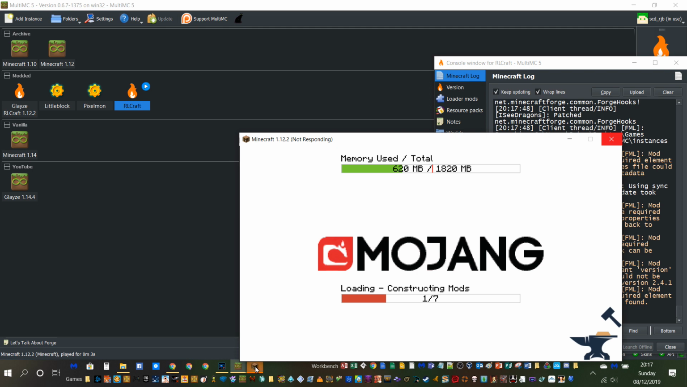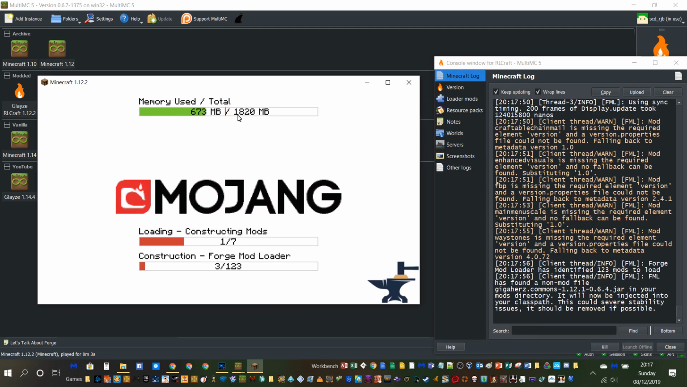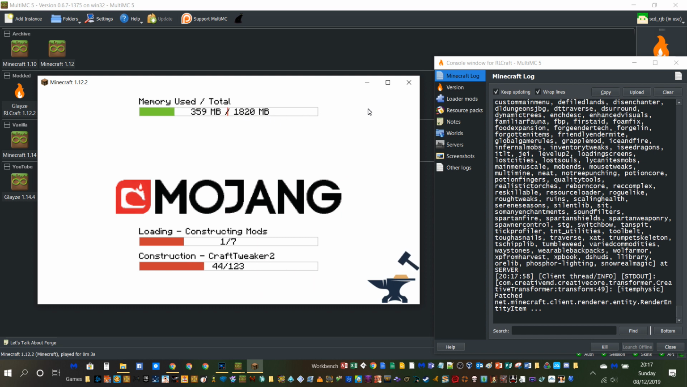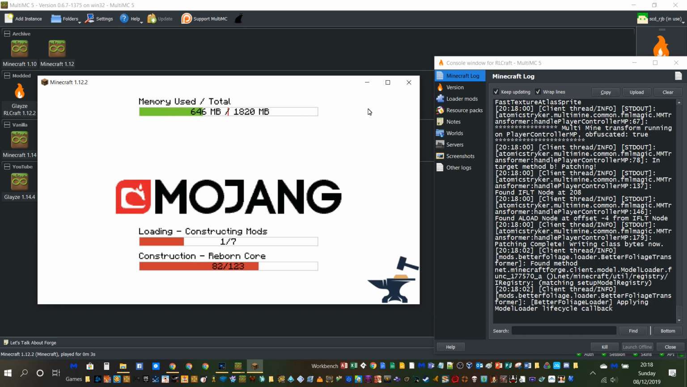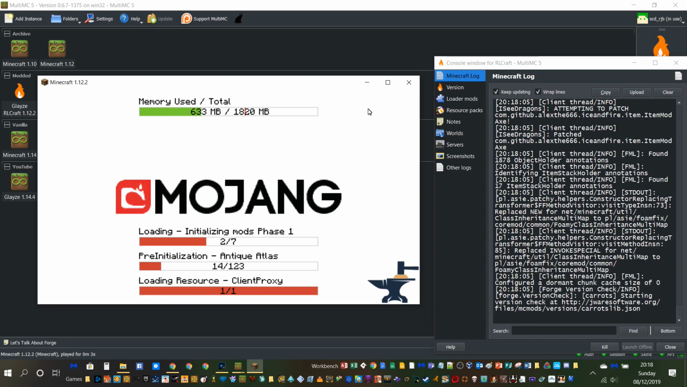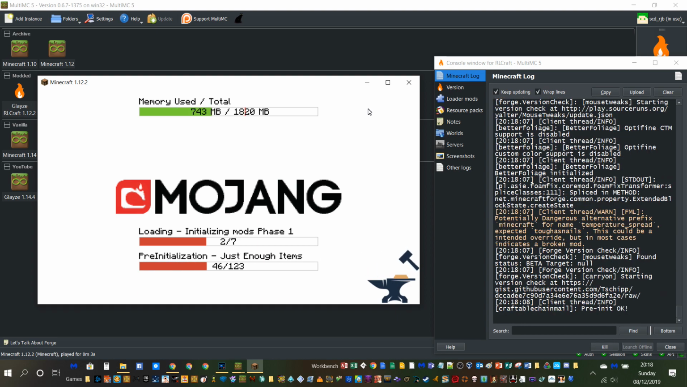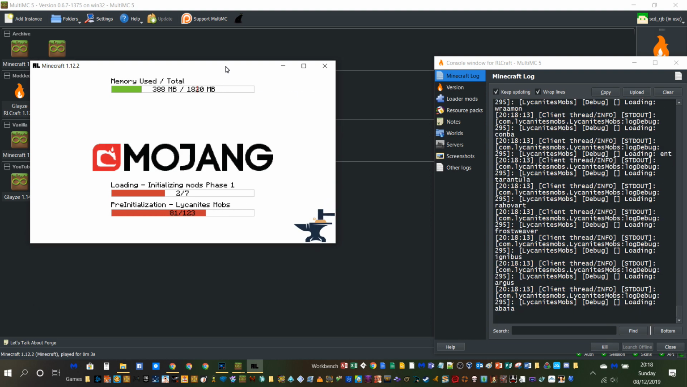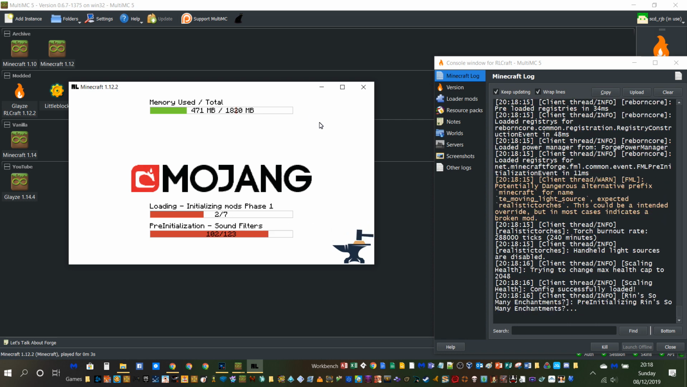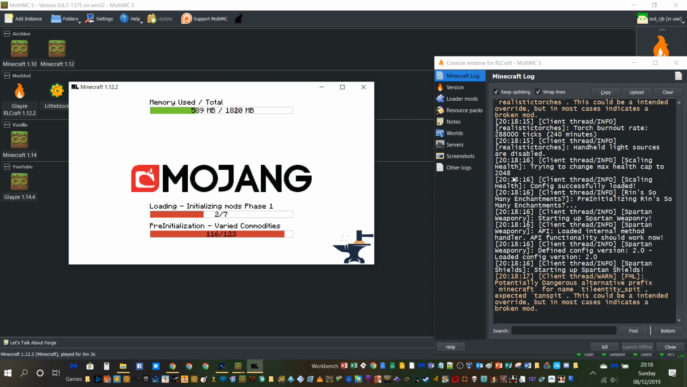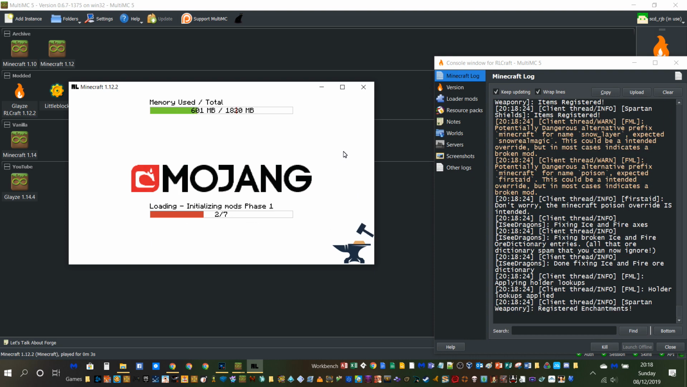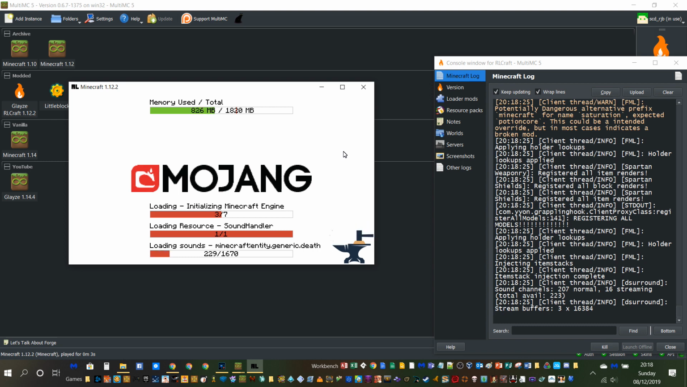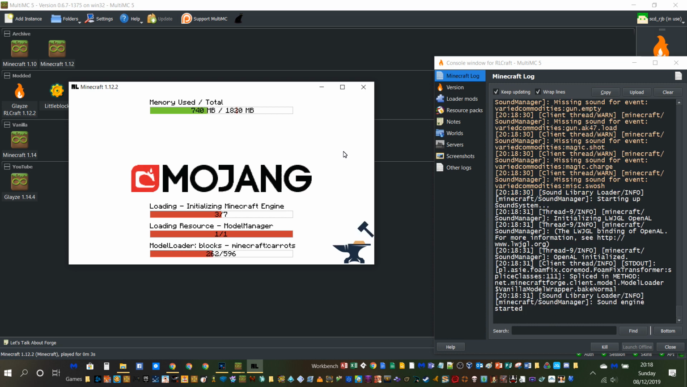And Minecraft itself has now opened. You can see here we've got 1820 megabytes of memory available to the game to load and allocate the mod locations and everything else like that. This may take a while because it is a brand new installation. I'm surprised it didn't take longer than this, in fact, to get to this point. It's now loading in all of the sounds and then the blocks.